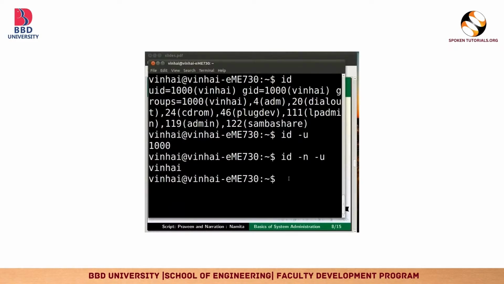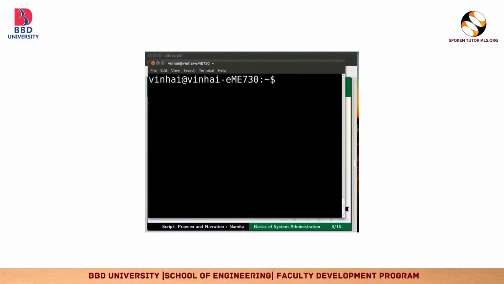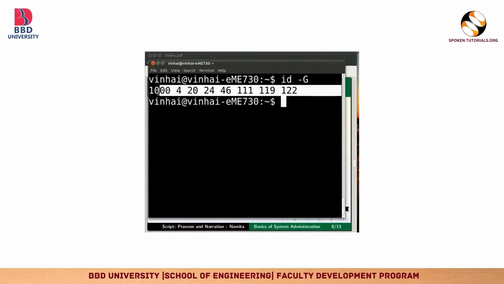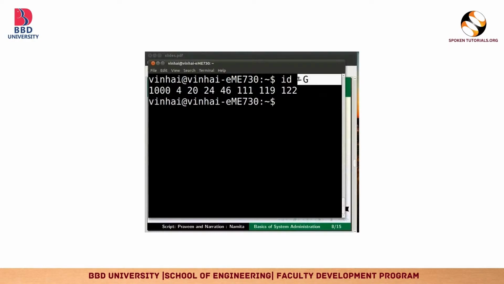Let us now learn the commands for group IDs. Let's type id space -g. Here we can see the group IDs. If we want to view all the current user's group IDs, type id space hyphen and capital G and press enter. Please notice that I have typed G in capital letter.